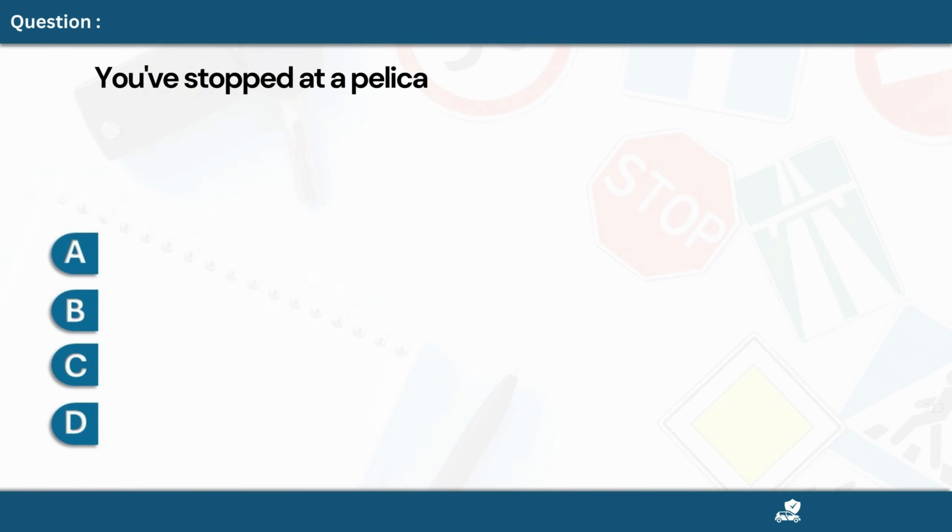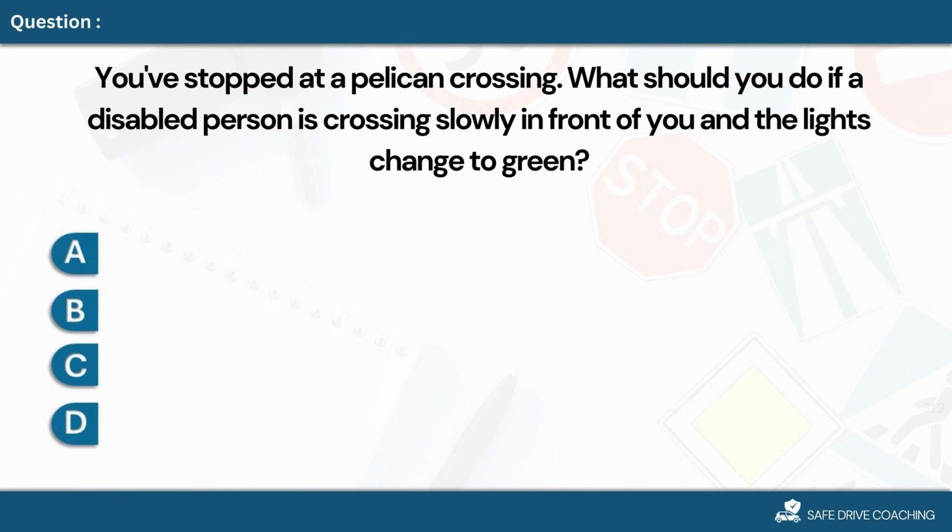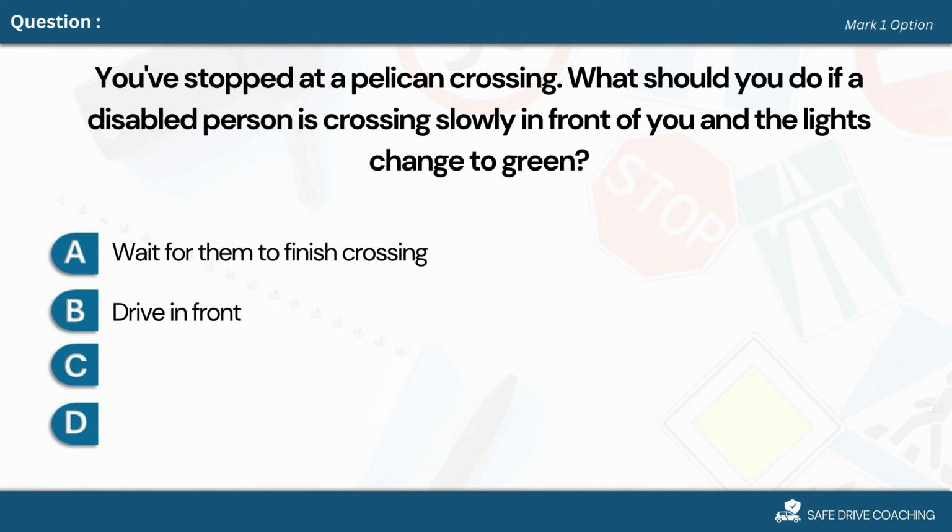You've stopped at a pelican crossing. What should you do if a disabled person is crossing slowly in front of you and the lights change to green? A. Wait for them to finish crossing. B. Drive in front of them. C. Edge forward slowly. D. Sound your horn.